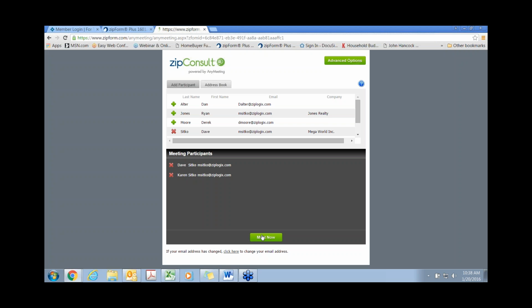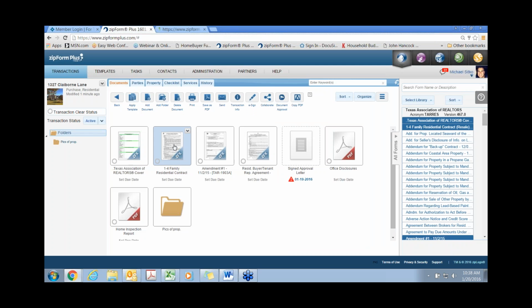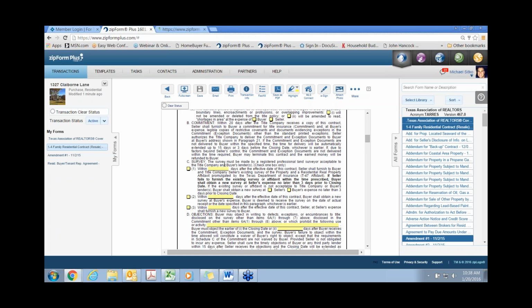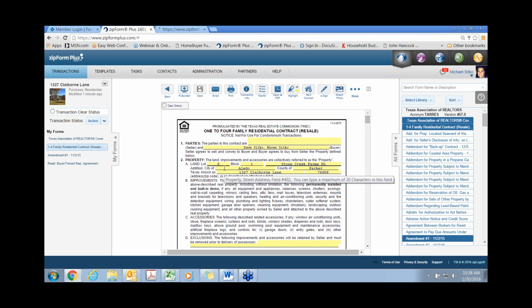So this is going to allow you to have an online meeting with your client. They can come in and see your screen. So what we can do now as the agent is go into zipForm, open up the residential contract, and fill this document out together. So I can ask, they can ask me questions. I can show them what this means, what that means. And it's a very interactive experience without them having to drive across town to meet me. I don't have to drive to them. They don't have to drive to me. So again, it's a very great option to meet with your clients.